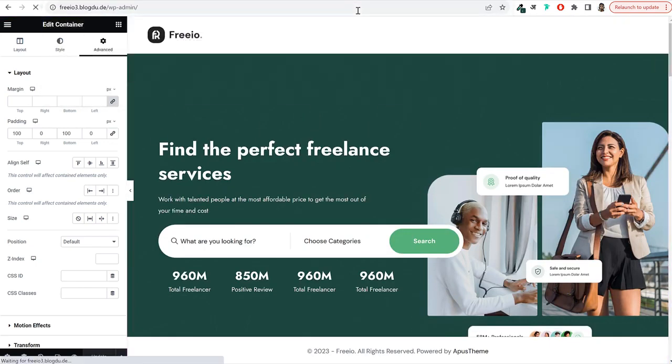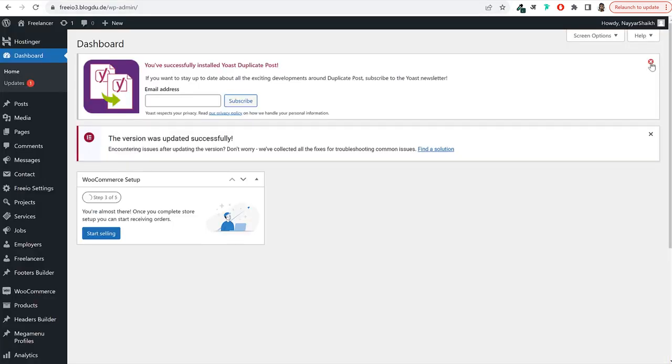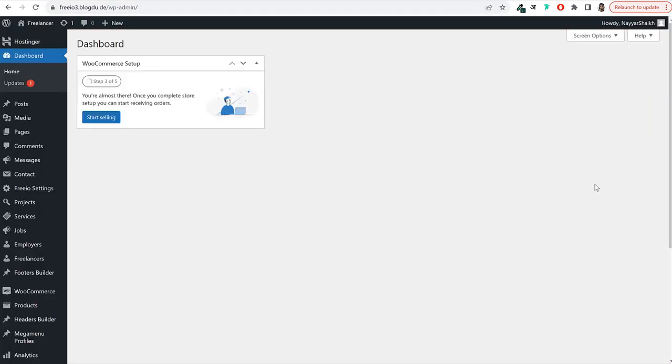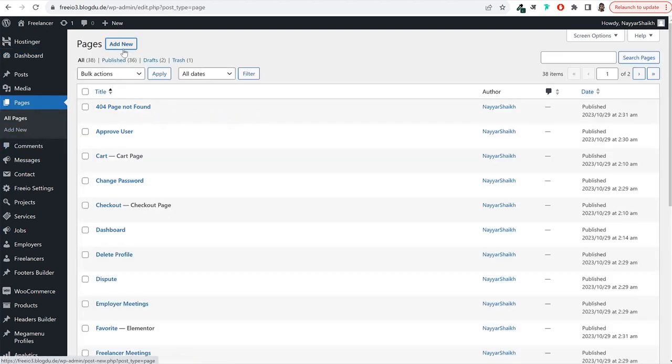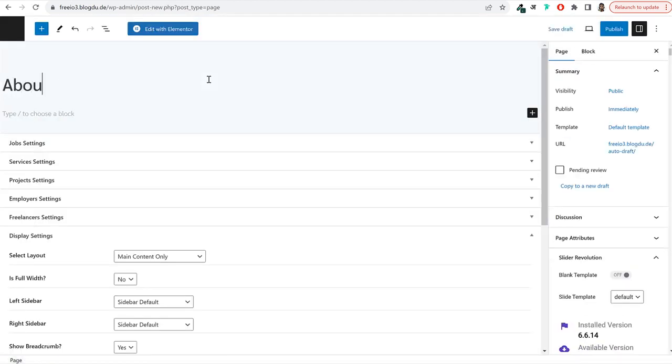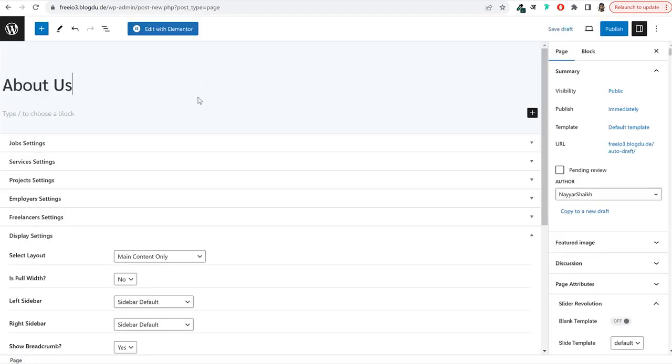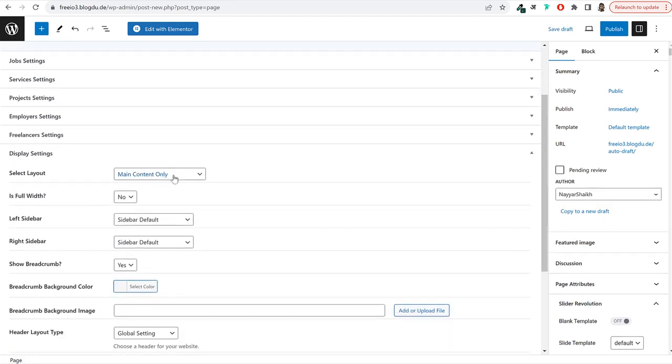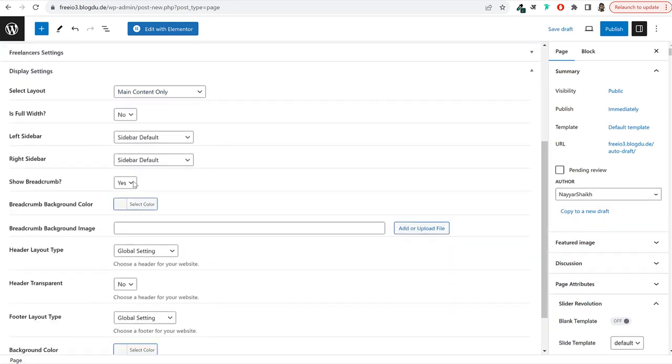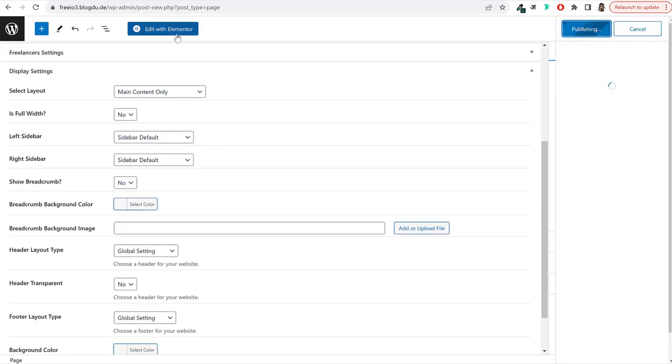So let me first come back to my dashboard. We need to import our about, contact and facts page. So for that, you again will click on pages, click on add new. Let's first create or import our about page. I'll give it a title of about or about us. And after that, under main content only, which is fine. We don't want any breadcrumb, so no breadcrumb. Click on publish. Click on edit with Elementor.